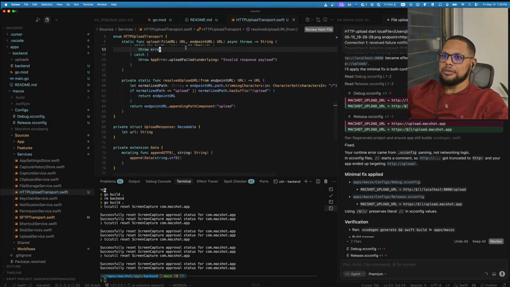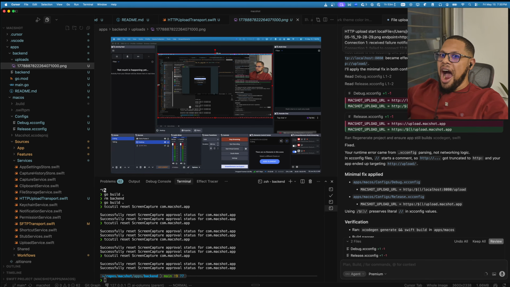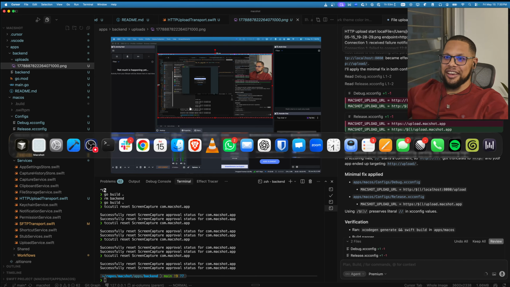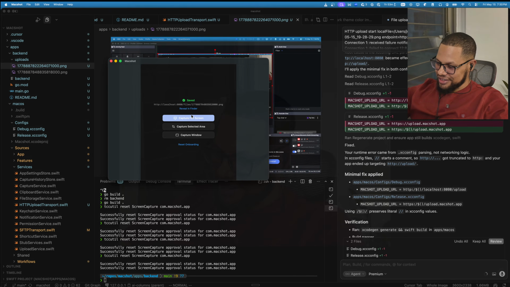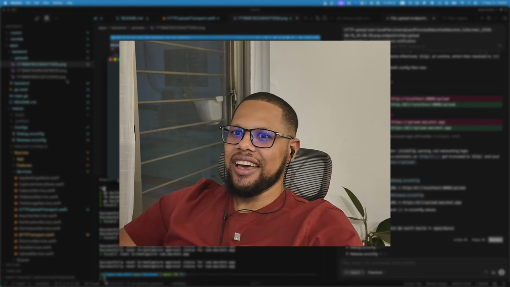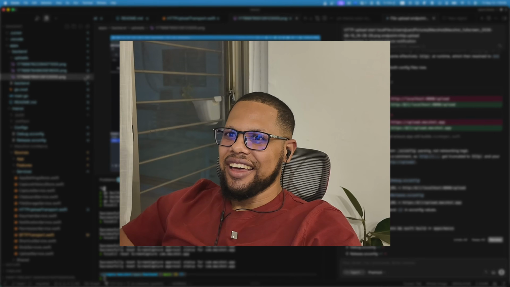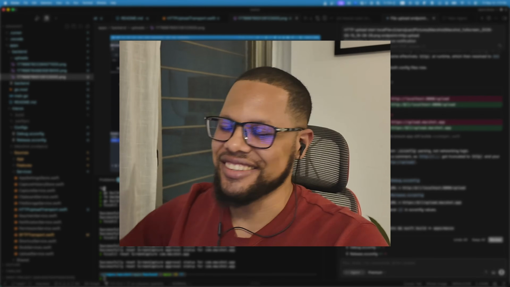Let's see if it works. Yeah. Let me take a screenshot like that. Where is my app? Let me like this. Yay! It's working. This is beautiful.